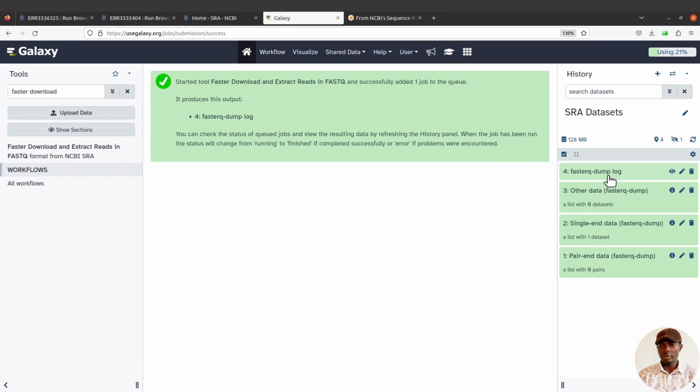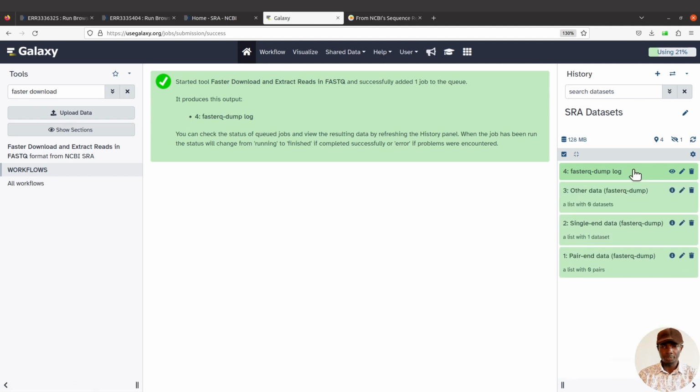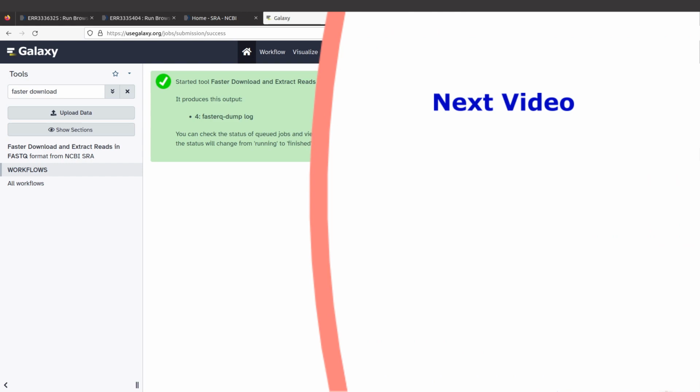And the FASTQ dump log here, there's a log file. You can use it to look at what happened or what was done. I mean, it's logs, so you can check it to get more information about what you did. So this is how we import single end data. I repeat, this is how we import single end data from the SRA database.